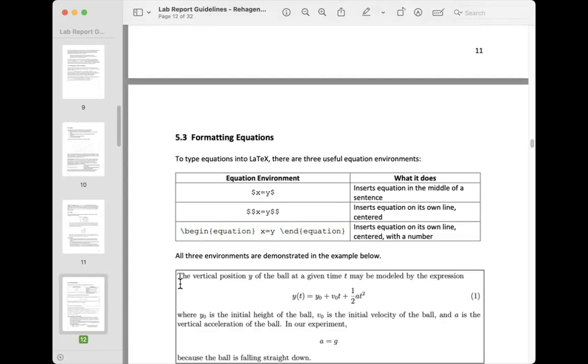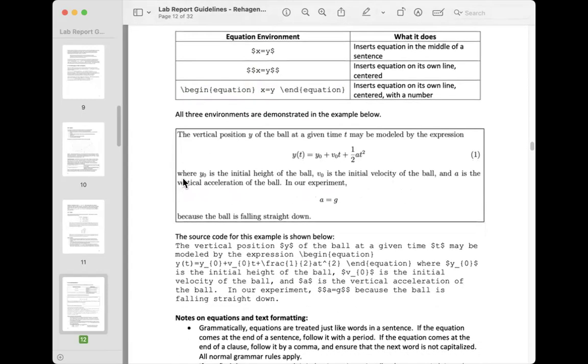So I gave you just a little sample right here where you can see all 3 types of equations in use. Our numbered version, something like this, where the V naught's in the middle of the sentence, that's also equation mode, right, for our variables, but it's only a single $ sign. And then this would be our double $ sign with no reference over here. And I put the source code here so you can see.